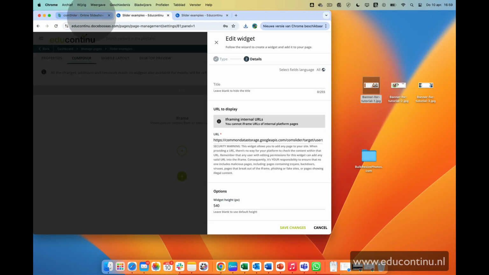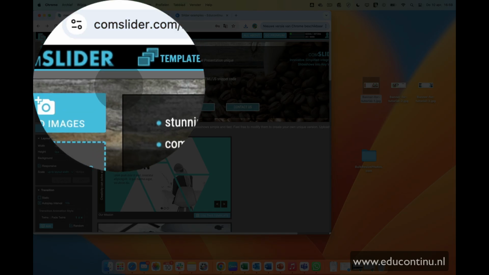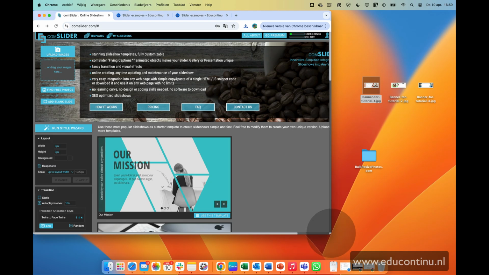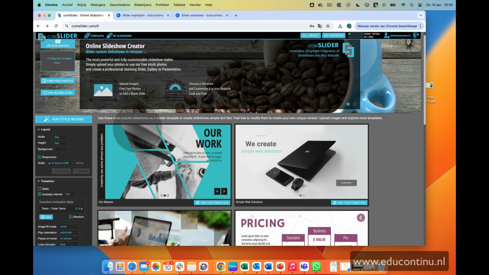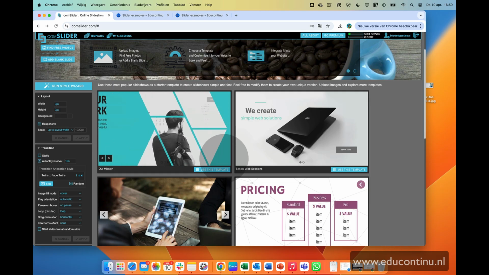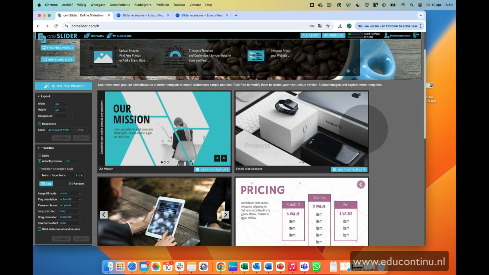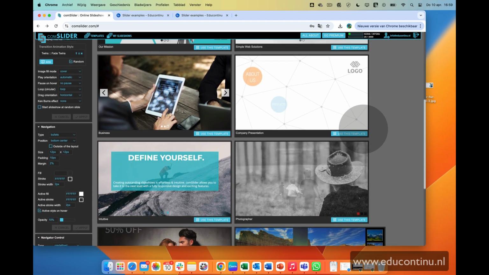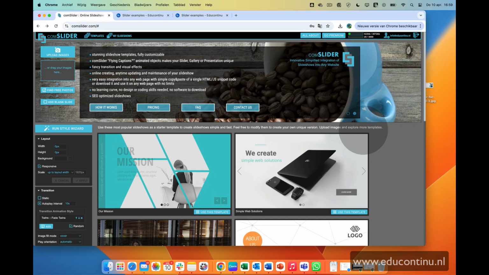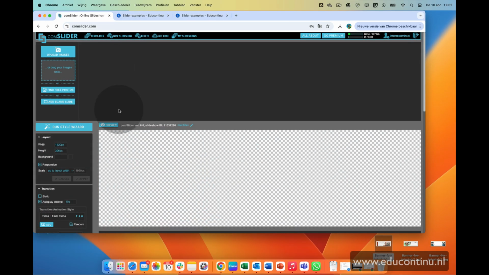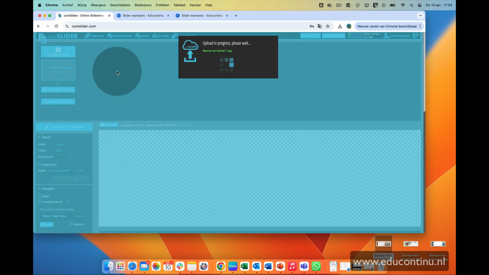Once the images are ready, we head to comslider.com. Here you can make your own slider using pre-made templates, but we're going to create one from scratch. So here you see the pre-made templates. They are pretty clean and nice looking. You can also use them as inspiration, but now we're gonna start with creating our own banner from scratch. To upload the images, simply drag and drop them into the top left corner of the screen.